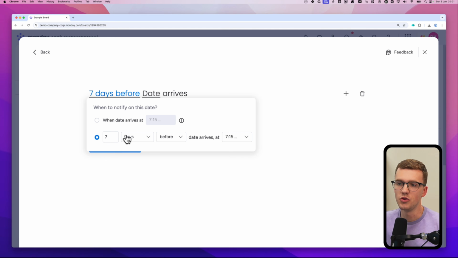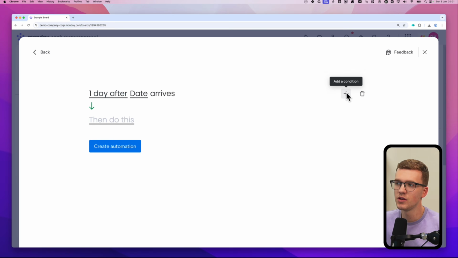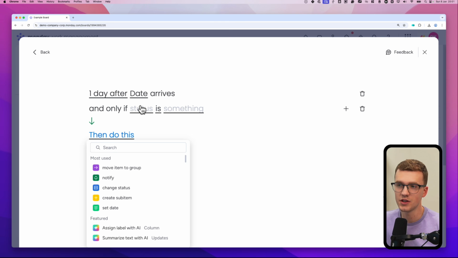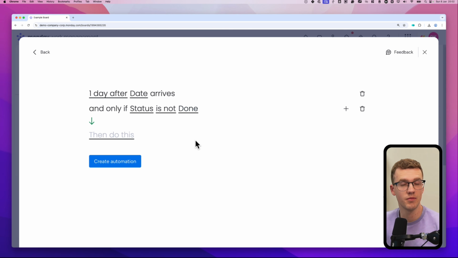Or what you can also do is 1 day after a date arrives and status is not done. So after, 1 day after the deadline, if it's not done, only then notify someone. Those are some interesting things that you can play around with. I think it's great, super helpful, and you can think of a lot of use cases to use this feature.